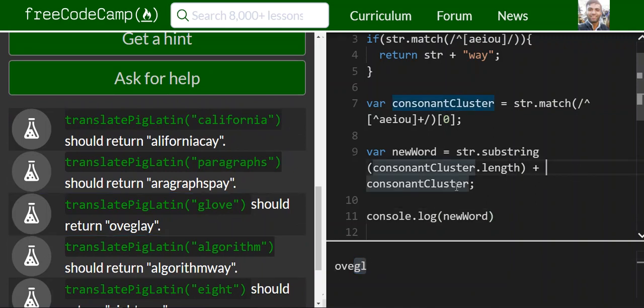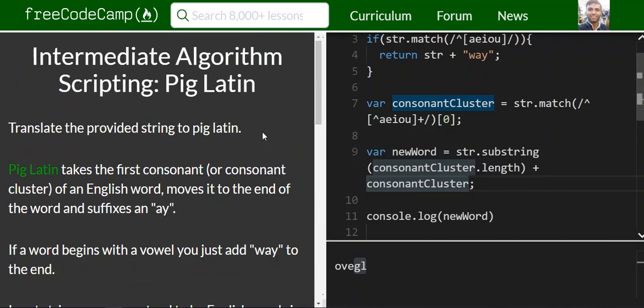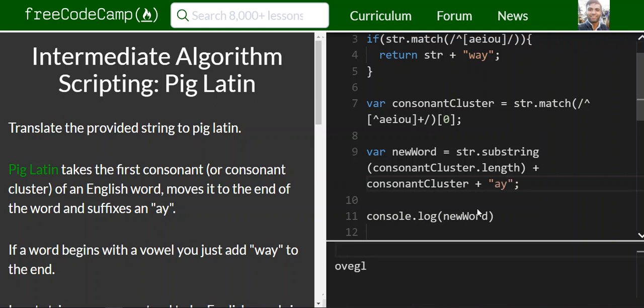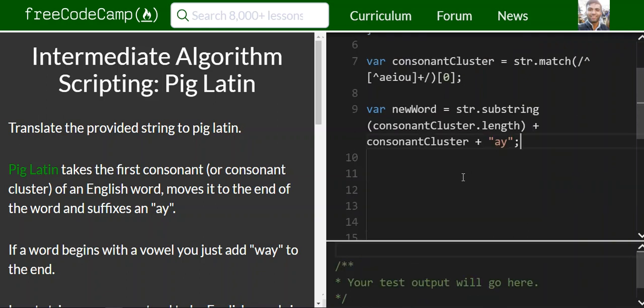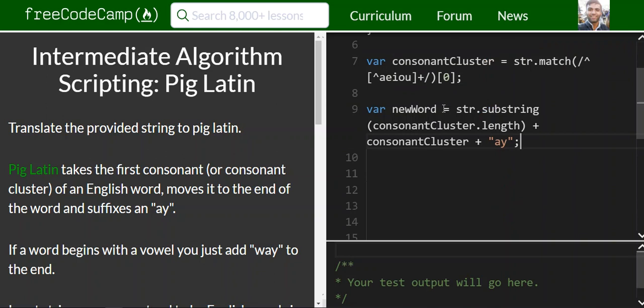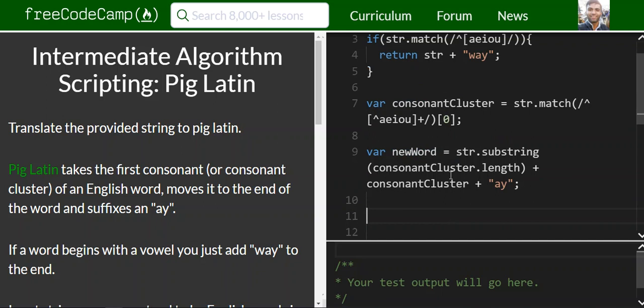And now what we need to do is suffix it with AY, which is to concatenate it and then apply a string AY. Perfect. That's done for you. So this is how it was supposed to be done, and I'll explain and share this code again.